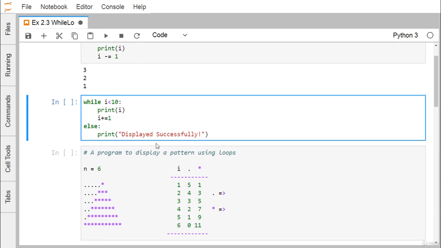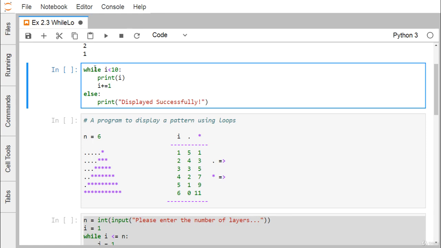So let us go for the while else structure. So while i less than 10, print i and then i plus equal to 1. That means when the value of i is below 10, that is when i is less than 10, then i will get printed, and each and every time i will be increased by 1 here. And when this loop gets terminated, then you are going to print that displayed successfully.